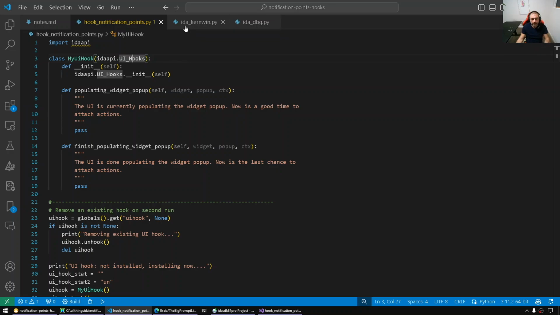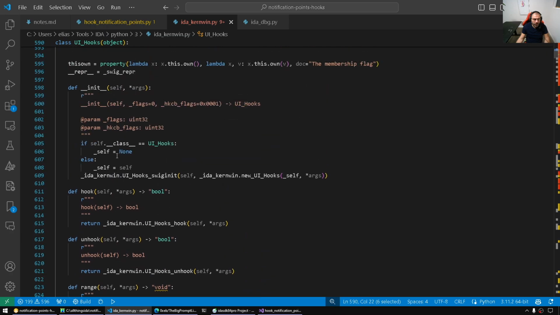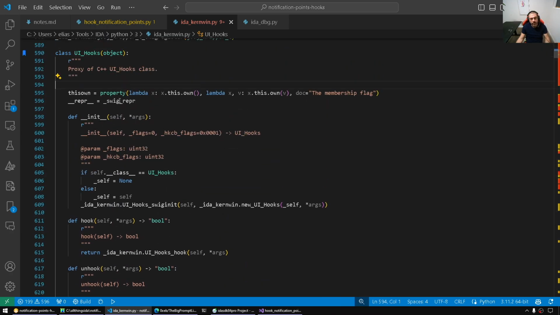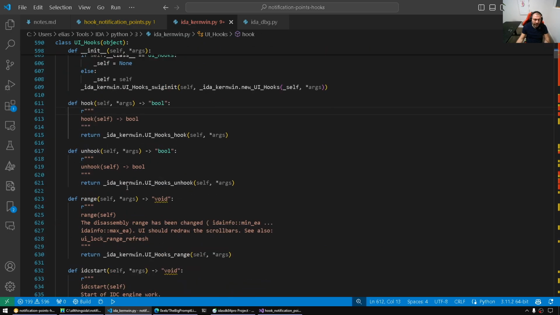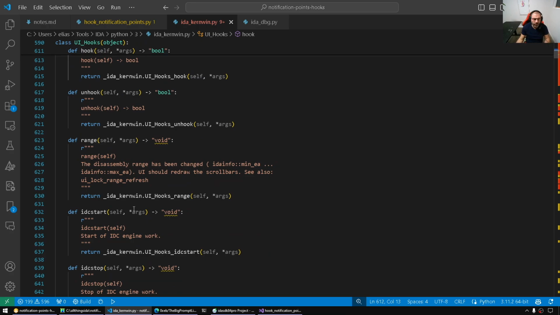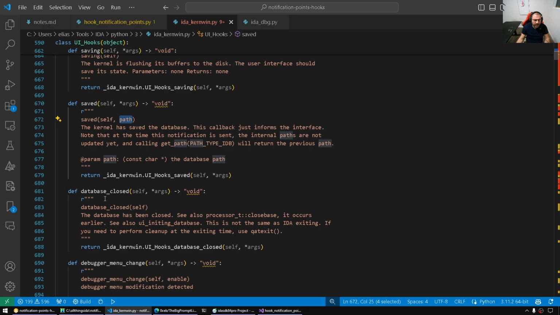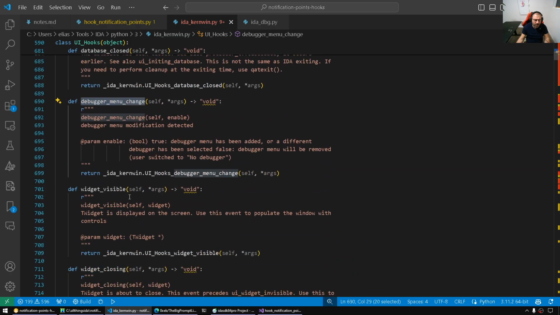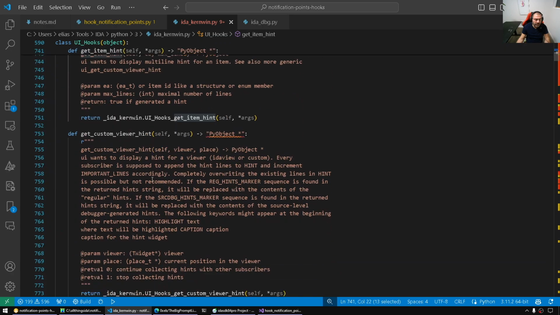Let's go to the IDAPython sources here in the IDA installation in Python, and we can look at the SWIG wrapper generated code. So the UI hooks will give us all of those hooks. UI_Hooks, DBG_Hooks, Hexrays_Hooks, they will have the same methods to begin with, the hook and the unhook. And then we will have the events per notification code. So for example, suspend event, save database event, you receive the path, database closed, debugger menu changed, so you will receive the enable or disable, widget closing, which widget, get item hint, you will receive those things.